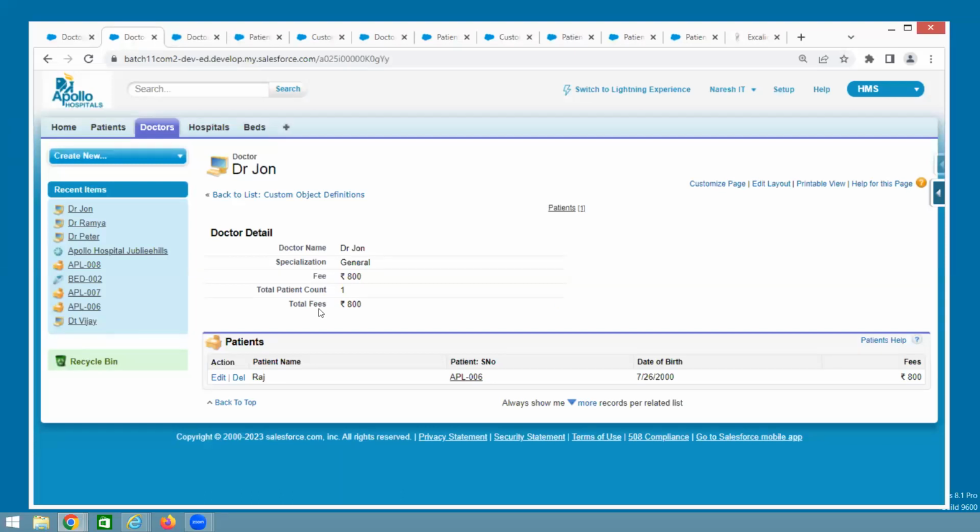First understand the problem, then choose the solution. Here, what is the problem? Fees. A roll-up summary of patient fees is not possible. Why? Because patient fees is a formula type, and formula types cannot be used in a roll-up summary.